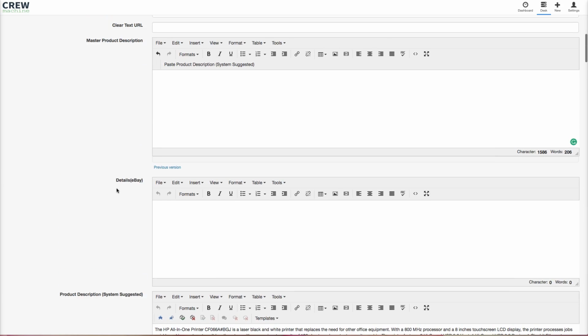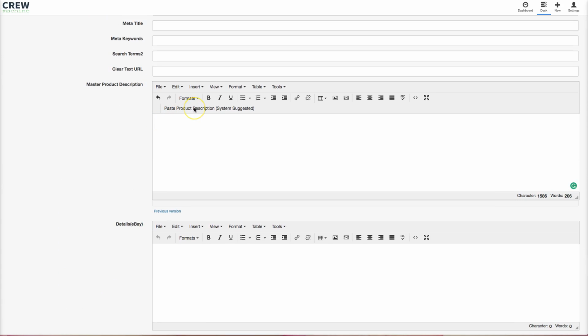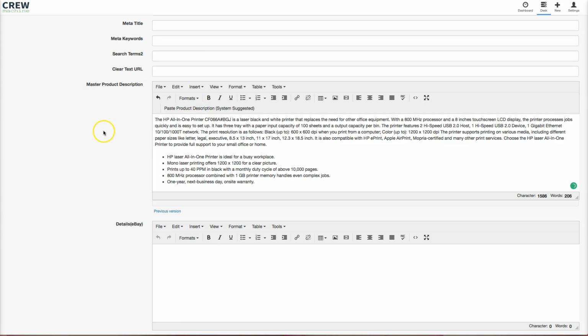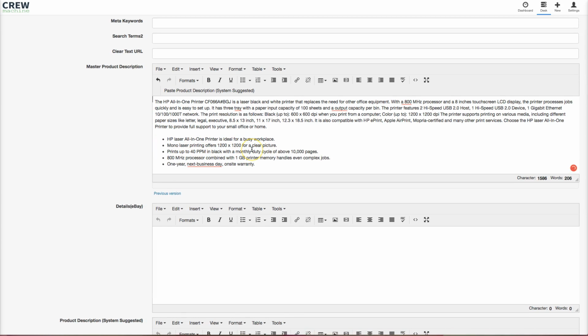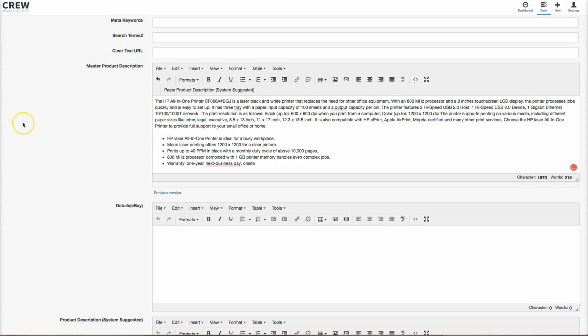If you wanted to send it through the workflow and have an editor take a crack at it and see what they can do to polish it up and make it really shine, you would just click Paste Product Description System Suggested, and in this field you could actually make your edits. For instance, you could restructure the warranty line so that it's more in line with your style guidelines. You could also check it for small errors, such as this one. And then once you're satisfied, you could move it into publishing.